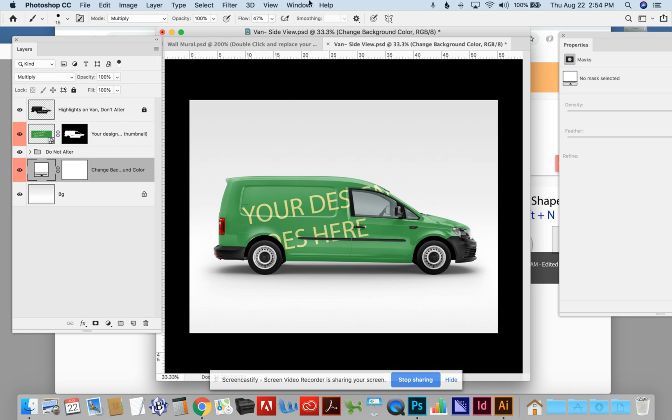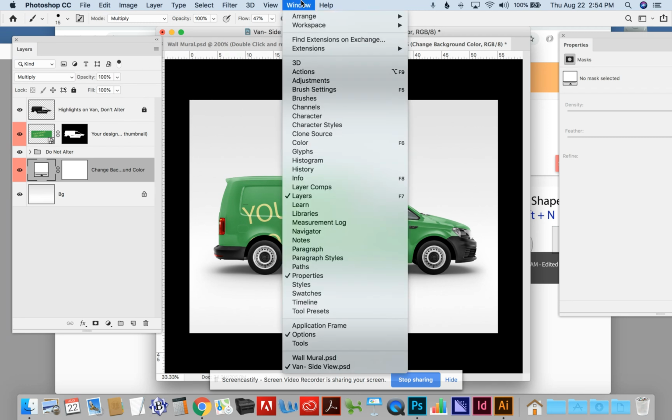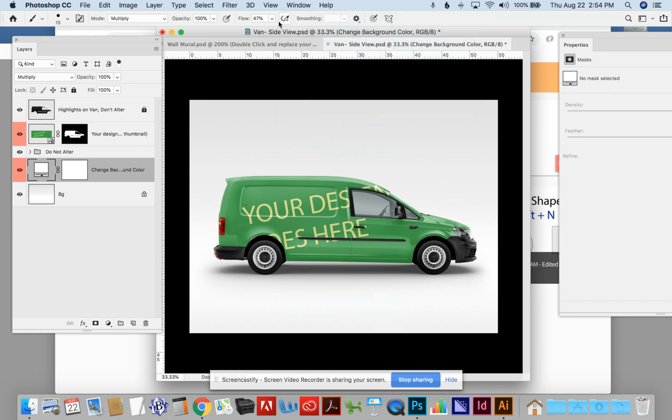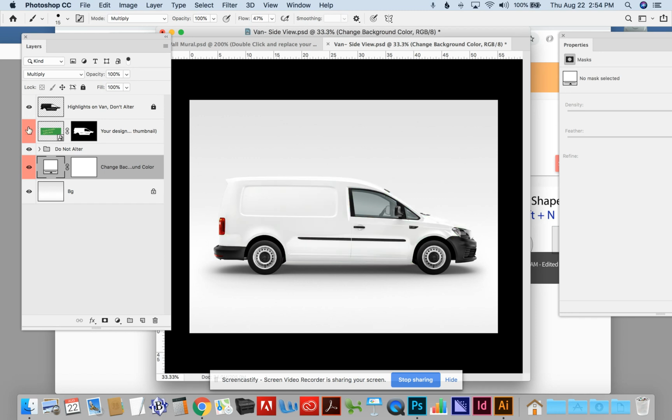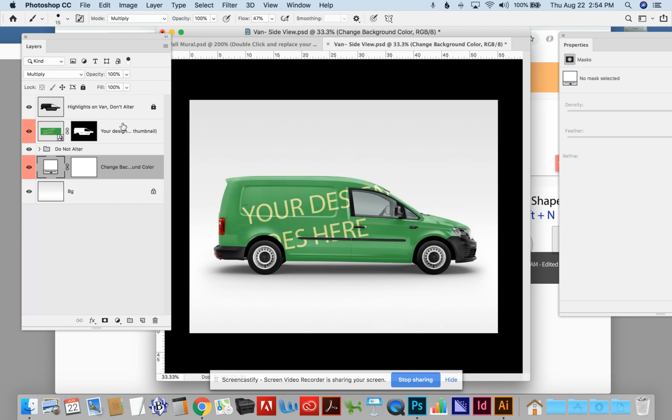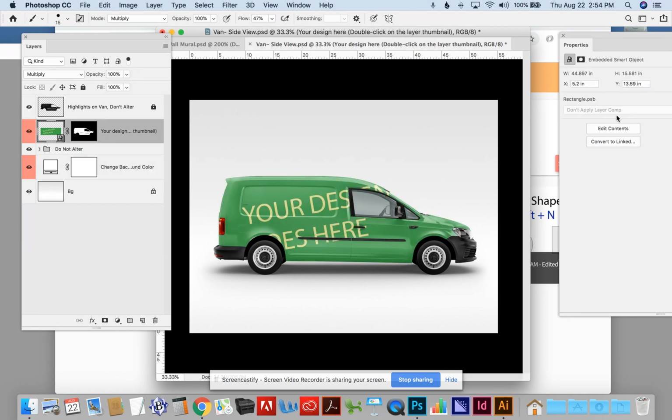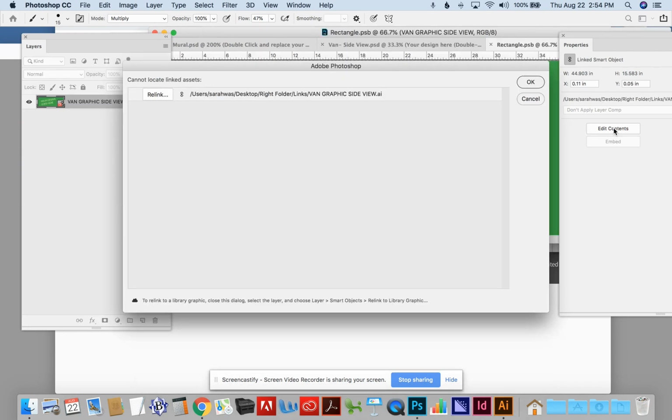You've got the document open, and as in all Photoshop mockups, you want to open up from Window, Layers, and Properties. The active layers that you're going to work with are in red. So let's click on this one, and oops, I'm hiding it. We just want to click on it. And then over here in Properties, go to Edit Contents.